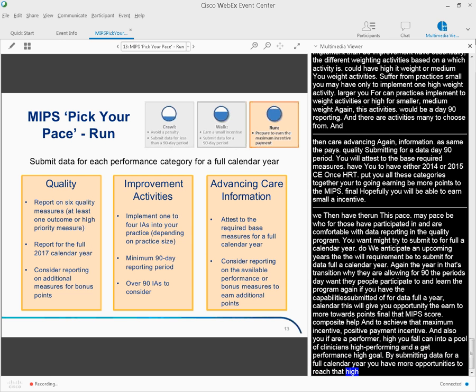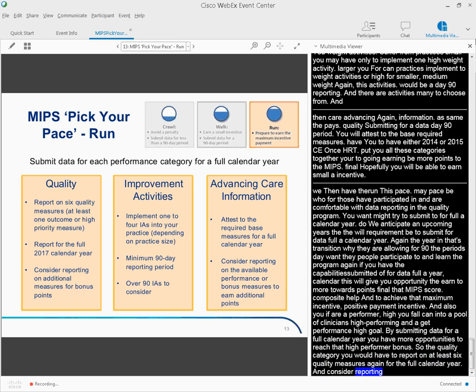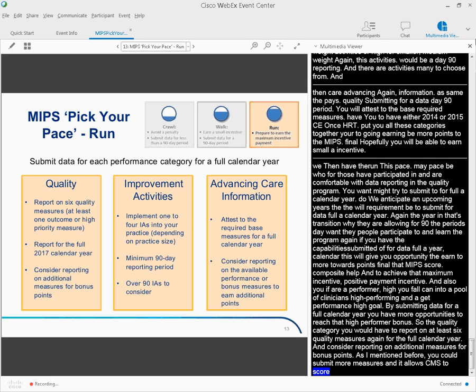So the quality category, you would have to report on at least 6 quality measures again for the full calendar year, and then consider reporting on additional measures for bonus points. And as I had mentioned before, you can submit for more measures and allow CMS to score them, so they can see, they'll pick the measures that you score the highest in. So if you have the capability of submitting some more measures, you might want to do that.